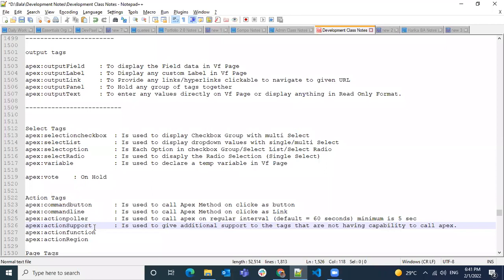But for example, a drop down value or an input text, where on change of those values you want to call an Apex, they're not capable of calling Apex. Action support gives the additional support to those tags and helps in calling the Apex whenever events happen on them, such as change, click, double click, mouse over, mouse in, and mouse out.